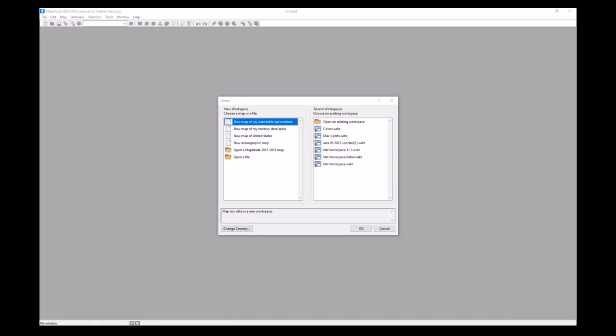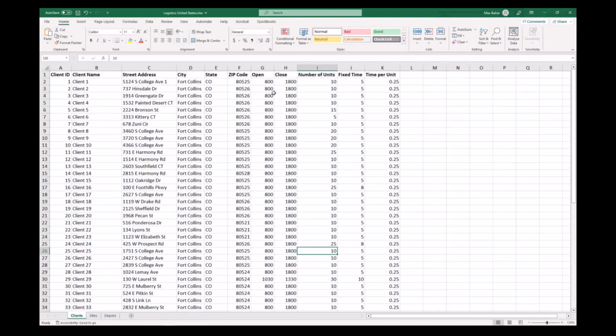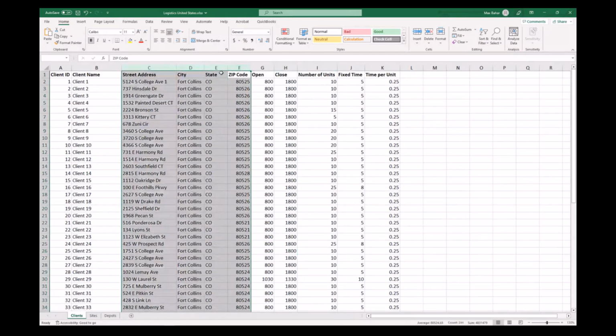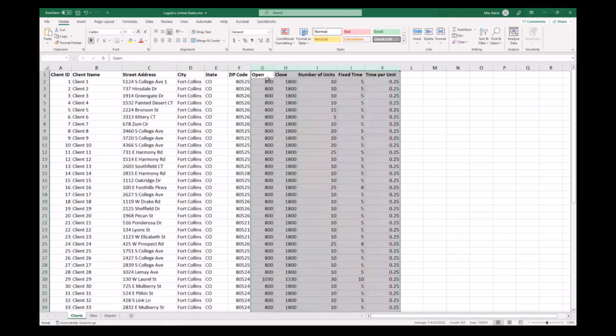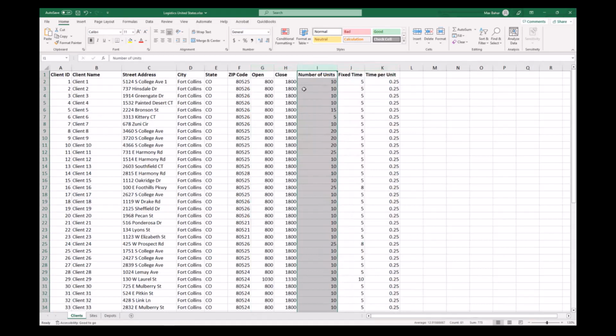For today, I'll be using the sample logistics United States data here. In this Excel spreadsheet, we have the client name as well as the street address, city, state, and zip code. This is the information that Maptitude will be using to locate the data in the Excel file. Additionally, we also have information on the opening and closing time, the number of units that each client will need to receive, as well as the time it takes to service each of these clients. We'll get into more details about these columns later on today.